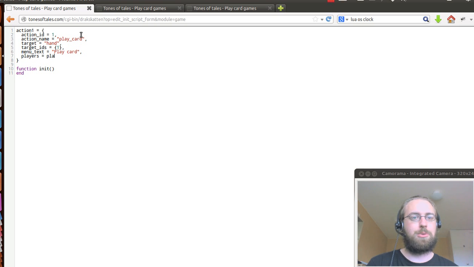And we want the action to be available for all players. It will not be available all the time, only during your own turn. If you want an action that's only available for 1 player, you will make a small object like this. Player 2, etc. And we add the action to the game like this.